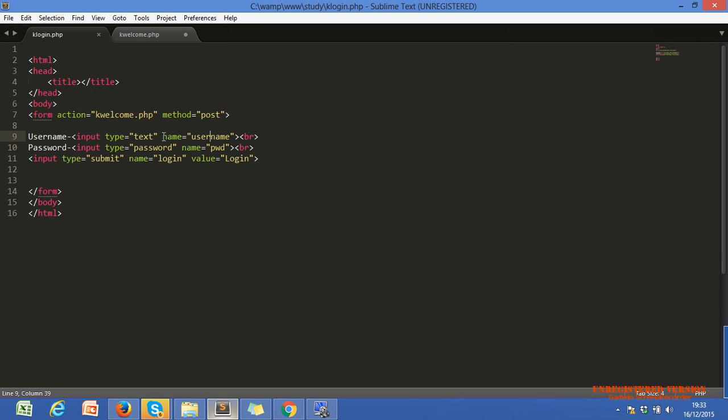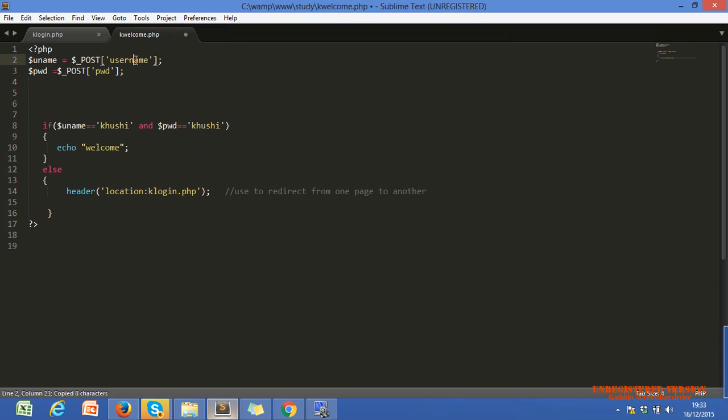One more thing, we receive the data of the text box by using its name. This username, the name of our first text box, we use within the $_POST. Within the $_POST, we use username. This is the name of our first text box, the first input tag.